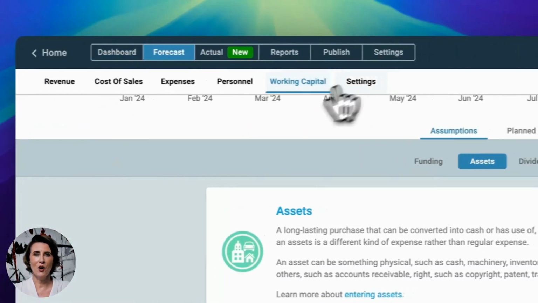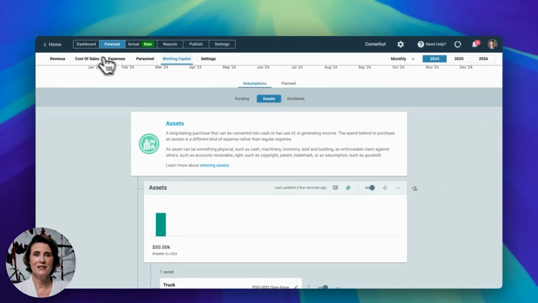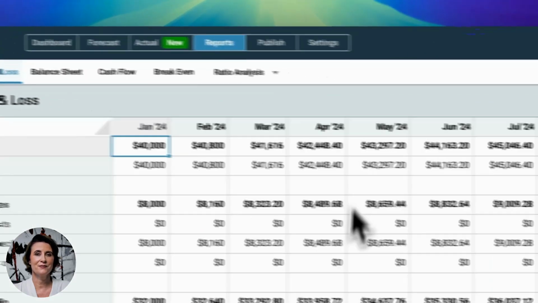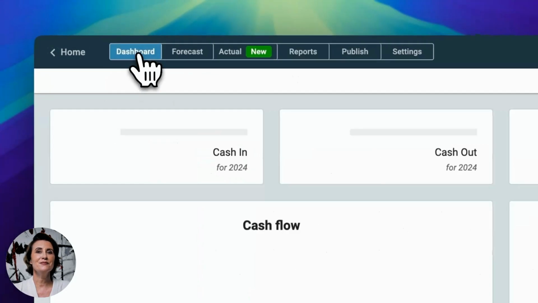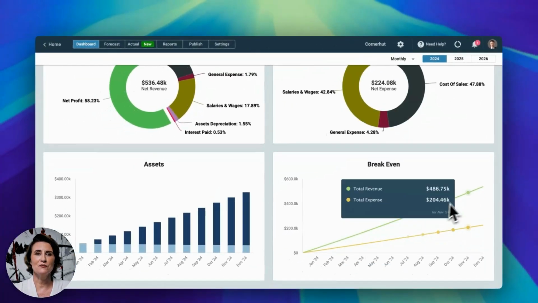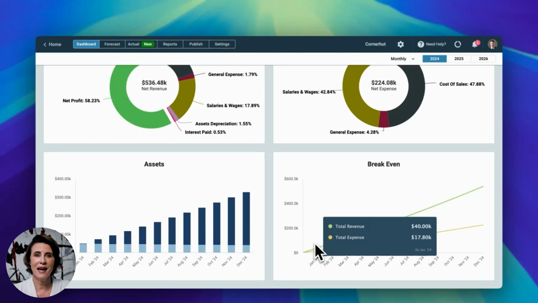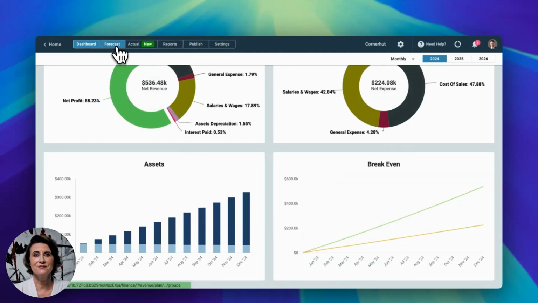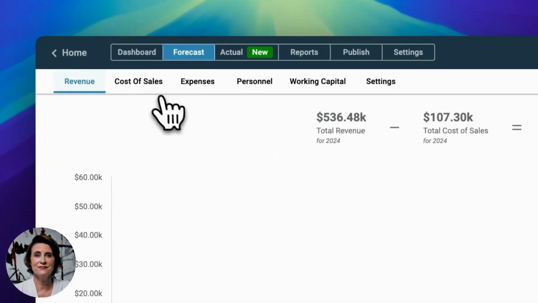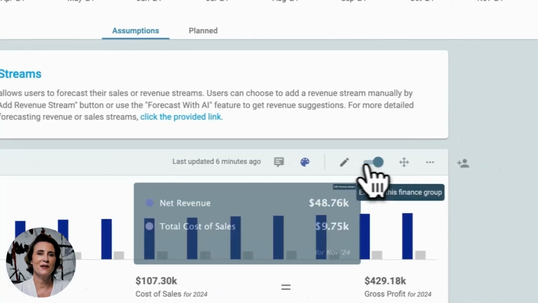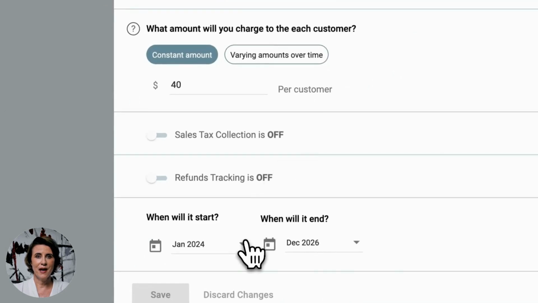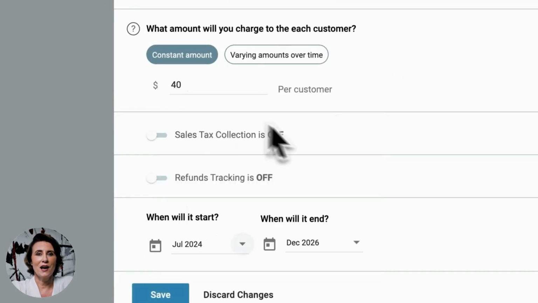Now, once we add all these necessary financial components, it will calculate the dashboard and the financial reports for us. So we are profitable from day one. That is because we started selling from day one. Let's say we will start selling after 6 months from the planned start date. Let's say we start selling in July.